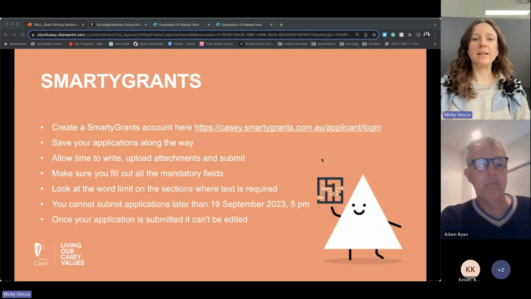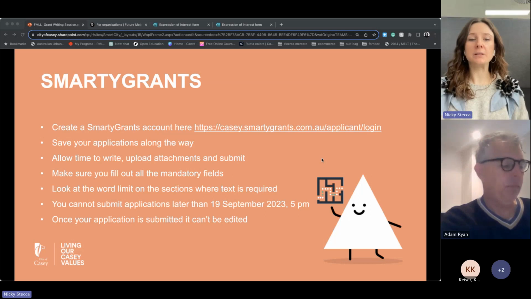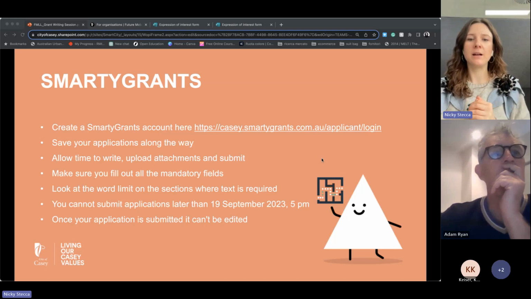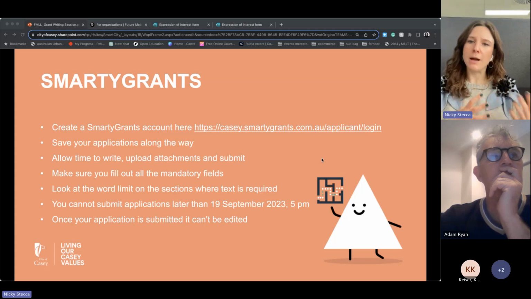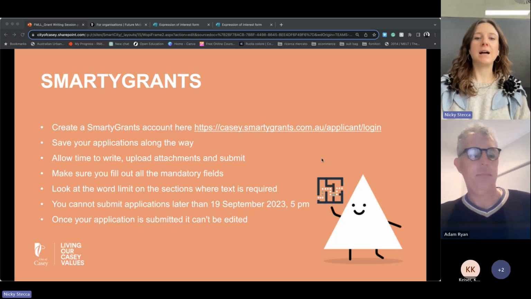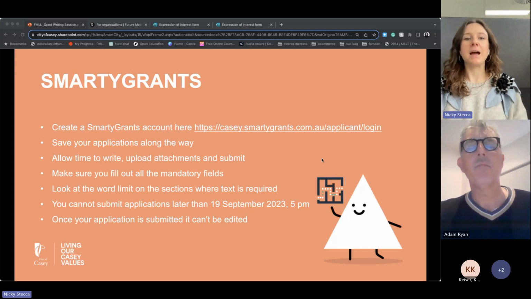It takes some time to write and also to make sure that you fill all the mandatory fields, as well as make sure that you stay within the maximum number of words. So make sure that you allow your time to write, to meet all of these criteria across the questions, and also you have a chance, if you want, to upload some additional attachments before you submit.